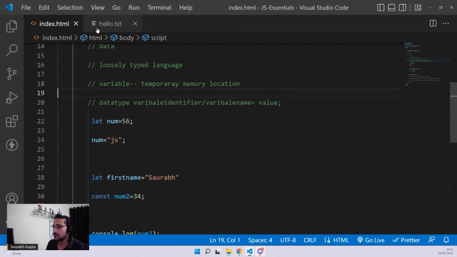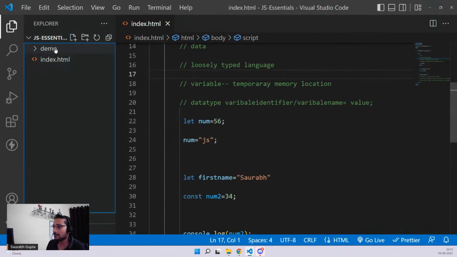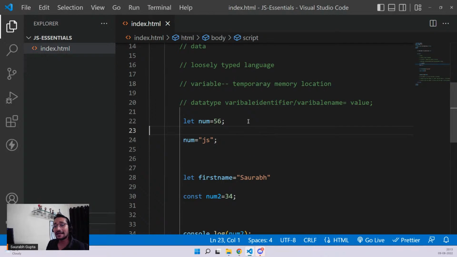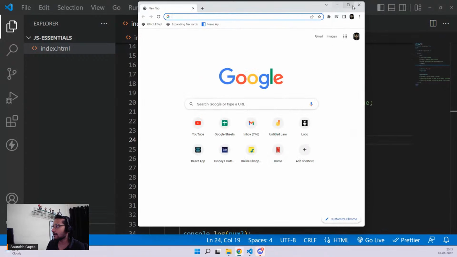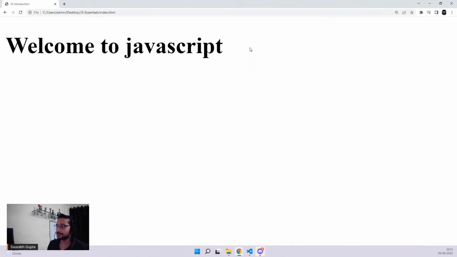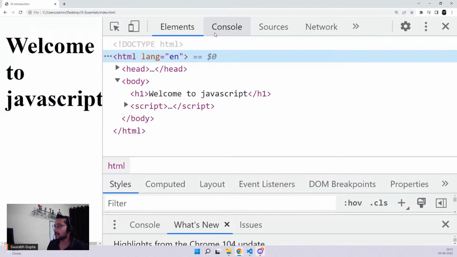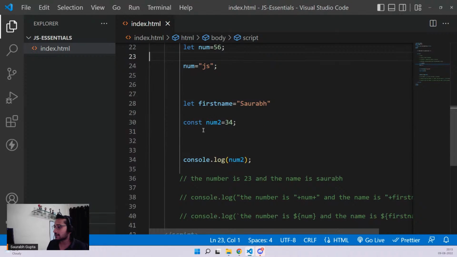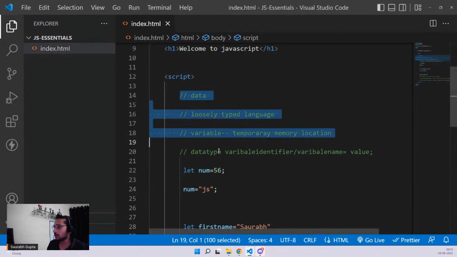So this was the file that we created yesterday. Let me close all this stuff. And let me delete this folder as well because we don't need it. I think I just created it to show you the difference between relative path and absolute path. So let's run this file. Let me go to my browser and paste it here. Here we go. Welcome to JavaScript. Inspect. That's how we open our console. And you can see 34 is already there because this is what we printed last time, right? So now, guys, I'm going to be removing all this code.